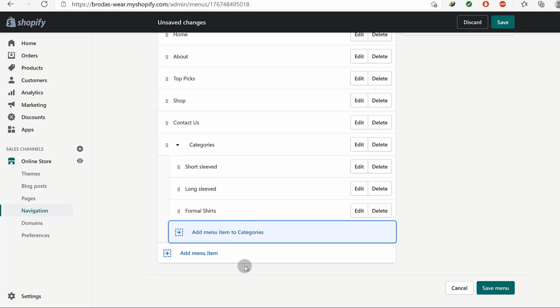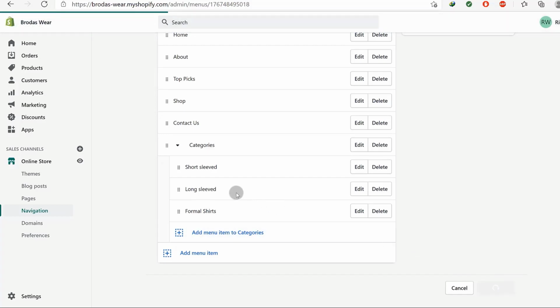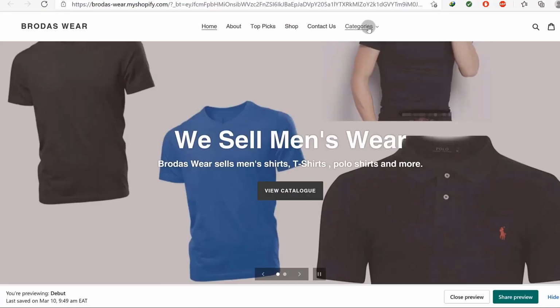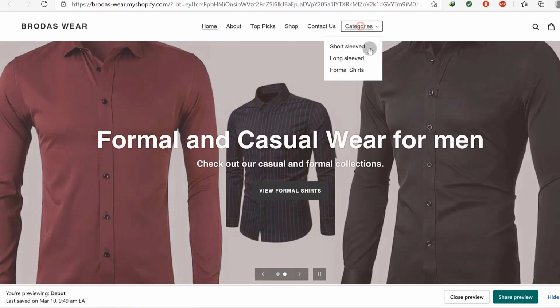So that's how you can create the sub menu items, drop down menu items in Shopify, and then apply the changes, and then I will save, and then I will refresh the page, and now we have categories. And okay, even if you click on it, it will just bring this, so it doesn't really matter.